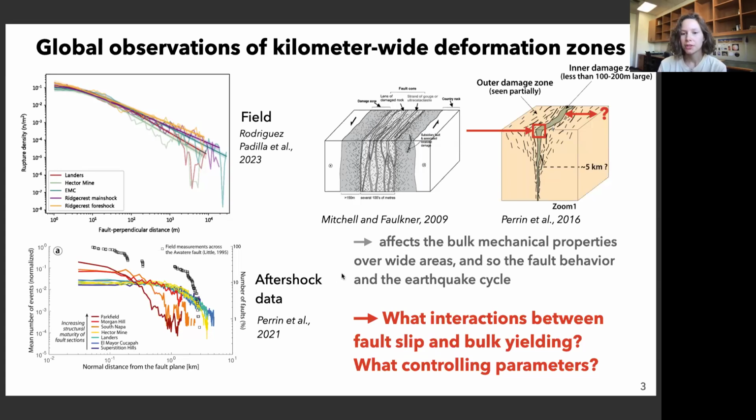This has two main consequences for our work. First, this kind of mechanism will affect the bulk mechanical properties over wide regions. And so it will affect the fault's mechanical behavior and the earthquake cycle, whether you're going to have bigger earthquakes, smaller earthquakes, more creep or not. So we've got to understand better all of these bulk versus fault slip interactions to be able to characterize better the mechanisms and behavior of the different faults. So the two main questions I raise in my talk are: first, what are the interactions between fault slip and bulk yielding? And second, what controls those interactions?